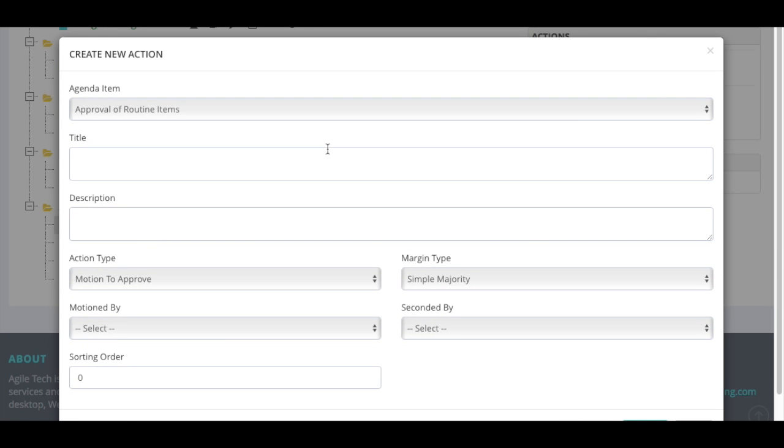From the Action Type drop-down list, select the type of action you want to document. If you select Motion on Original Recommendation or Motion to Amend, the text from the agenda item's original recommendation is automatically added to this page. This enables you to quickly edit or add to the text as needed for your recommendation and amendments.